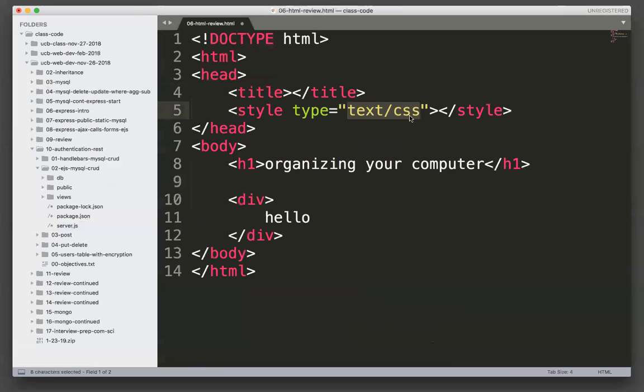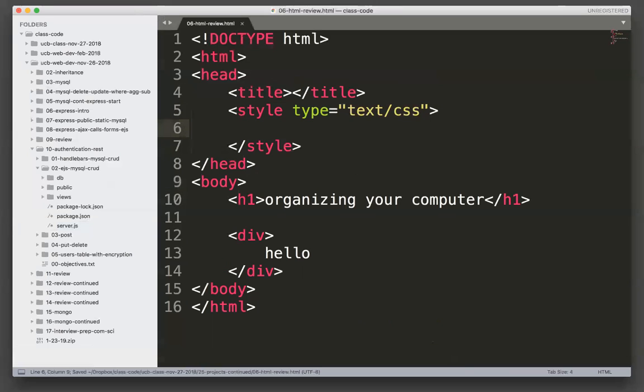So I'll add a style tag right here. And how do I style the div tag? So it has a border, like it has a red border around it. Let's go to Alan's row.